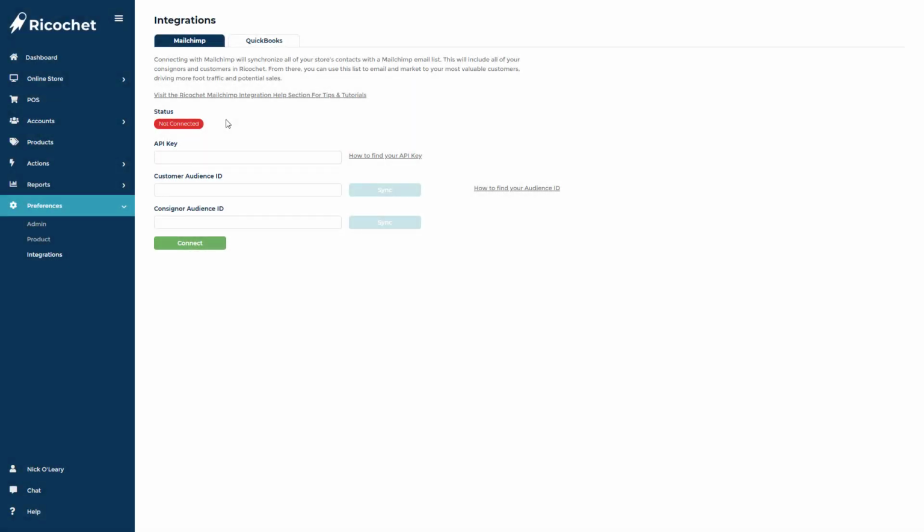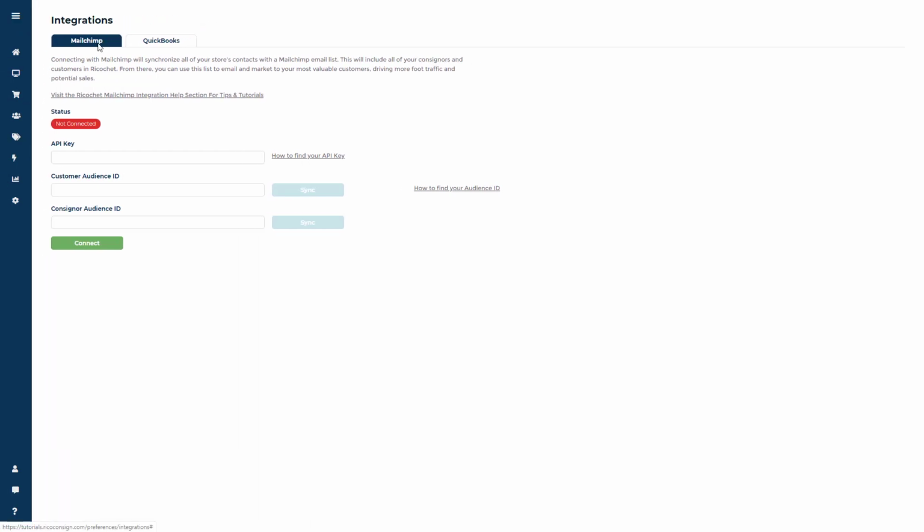If you're using Mailchimp to send emails out to your customers or consigners, you can integrate it with your Ricochet consignment software account. Start by going to Integrations under Preferences, and in the Mailchimp tab, you'll start by adding in the API key, followed by your customer or consigner audience IDs.